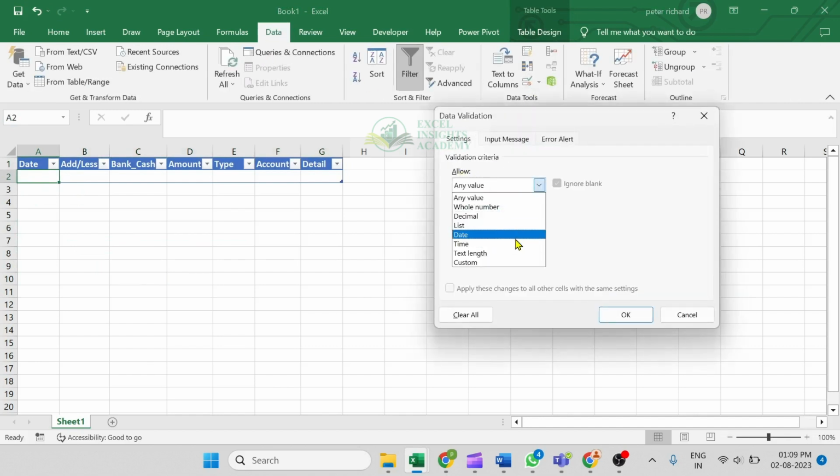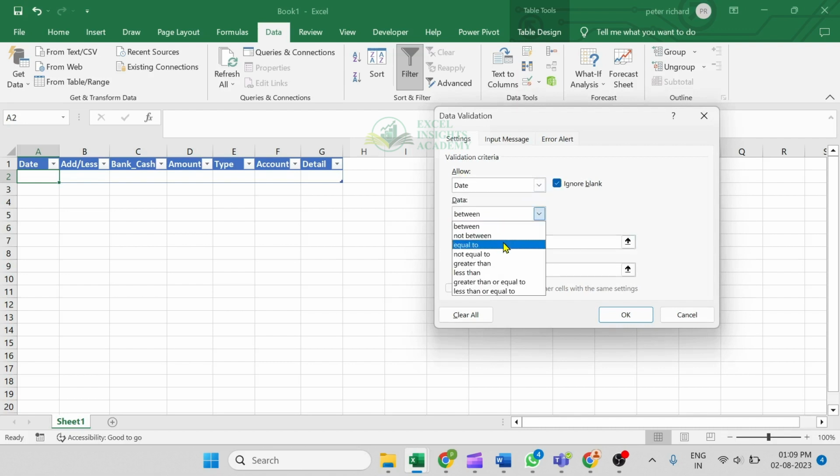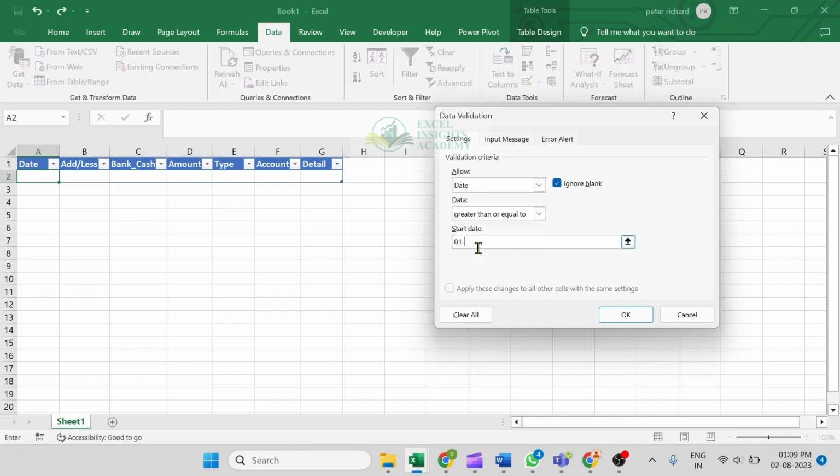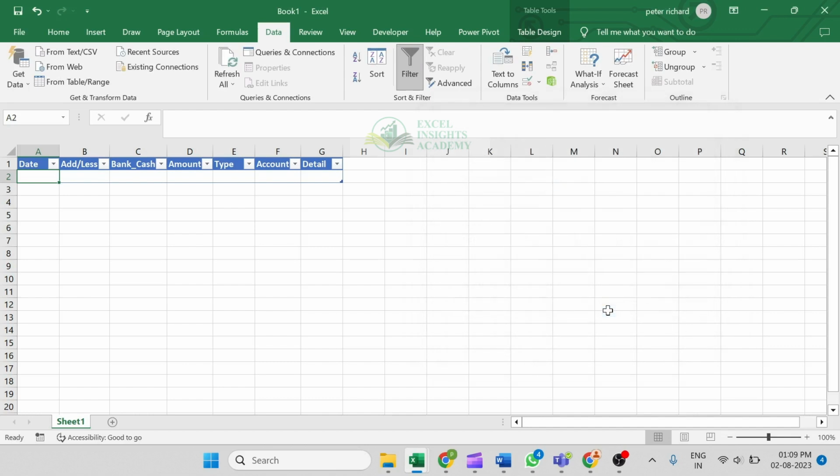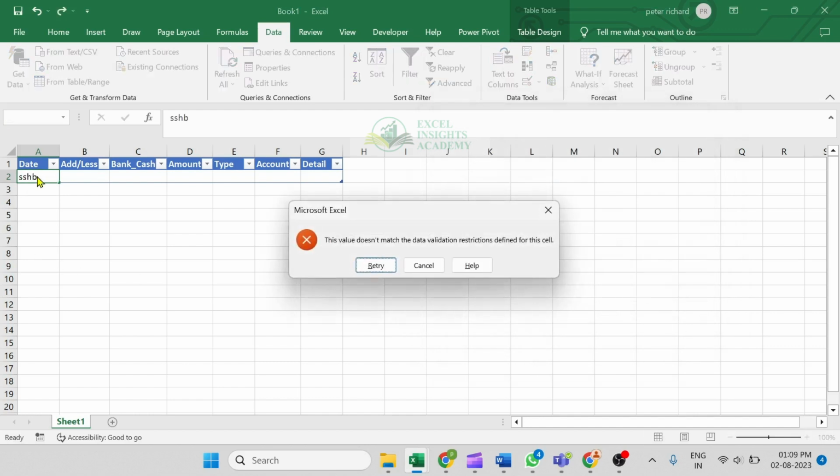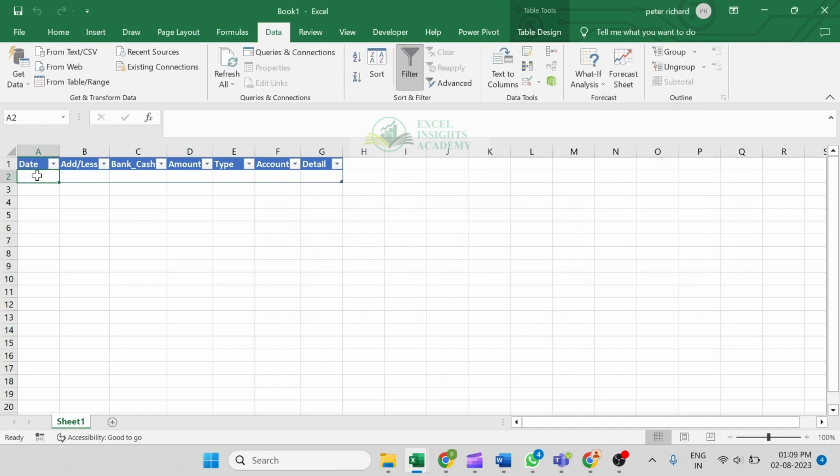We are entering a date, and the rule for date is it should be a particular date. Minimum it should be a date, but we can give it as greater than or equal to January 1st, 2023. Okay, so that is done. Now we cannot enter any number or any text here, only a date will be accepted.